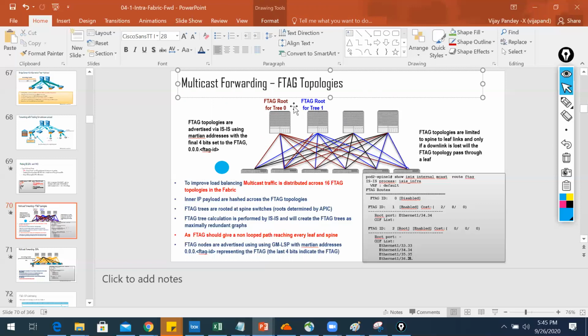Suppose this spine is root for F tag 1 and 2, and this one is root for F tag 1 and 3. This is how it load balances the traffic between the switches for multicast forwarding, meaning for the unknown traffic. So we cannot say it's flooding. It's a kind of multi-destination traffic because of the F tag. The F tag is what avoids loops here. The F tag always works with the ISIS protocol, and it is always advertised by ISIS. ISIS runs by default between the leaf and spine, right?